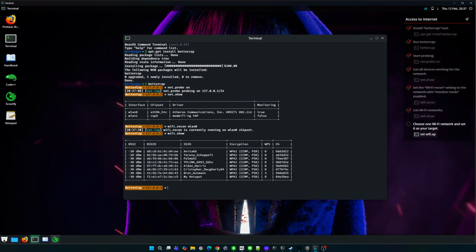All right, so now we're going to attach ourselves to one of these. Choose one Wi-Fi network and set it as your target. All right, so we're going to set the Wi-Fi AP to the BSSID, and I think Brett Gutman had the best Wi-Fi performance. So we're going to attach to that Wi-Fi.